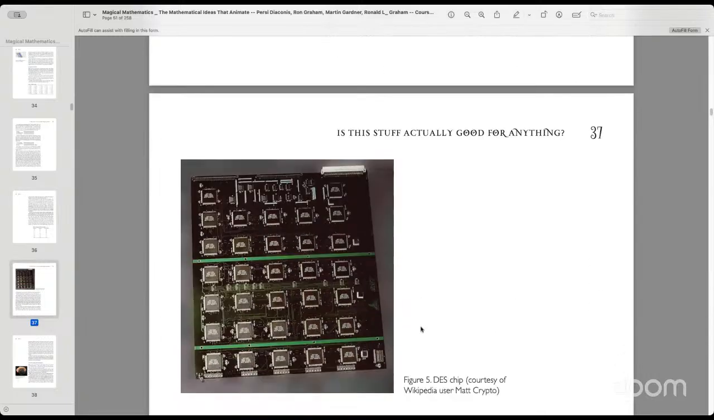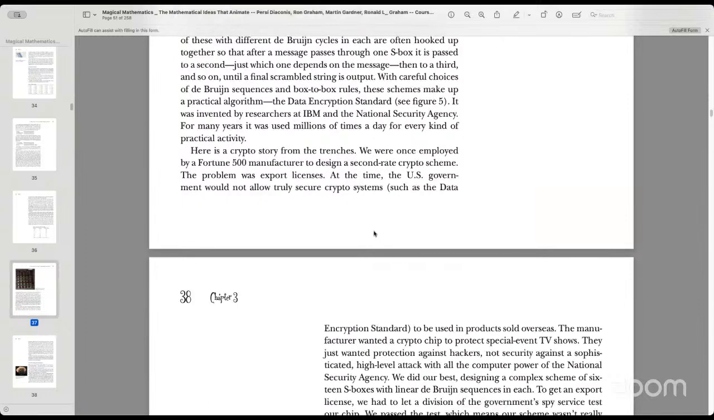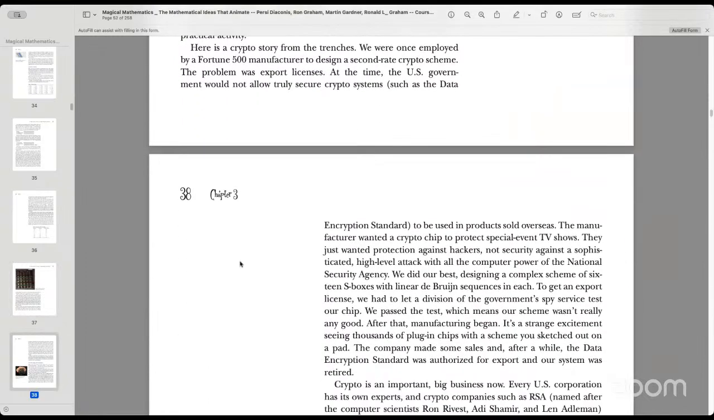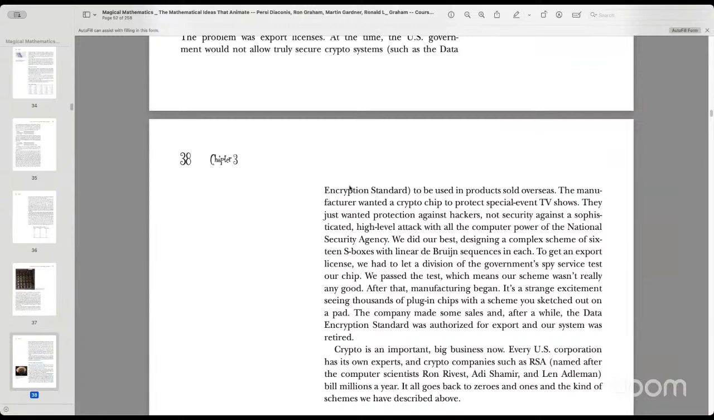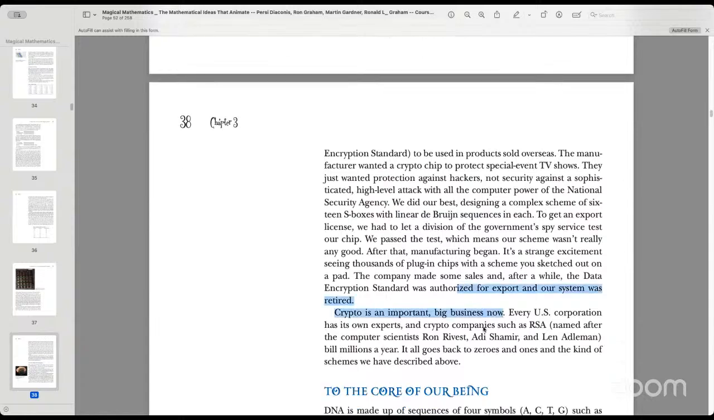Their point is that this actually made its way to hardware, and apparently the authors were also involved in coming up with a mechanism for a chip to protect special event TV shows. They came up with a scheme involving deBruijn sequences, and in general, it's useful in crypto style applications.